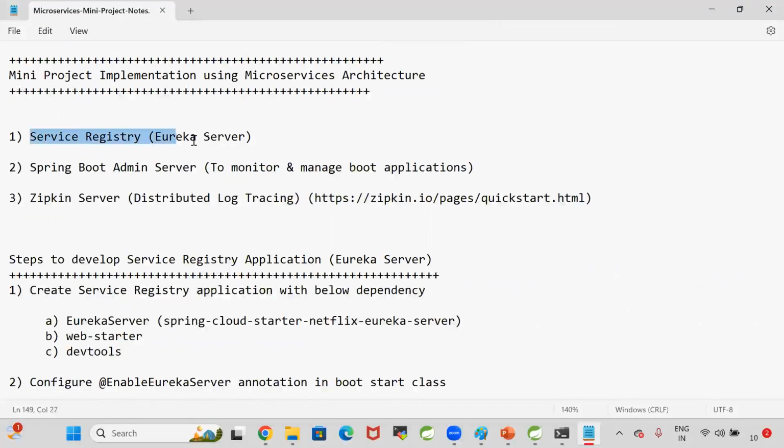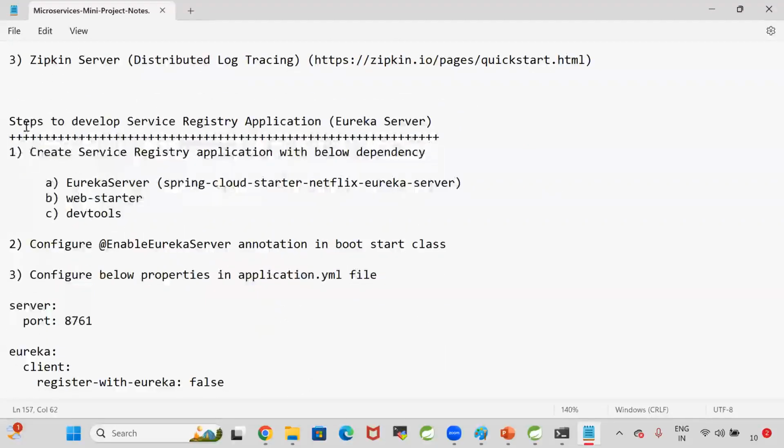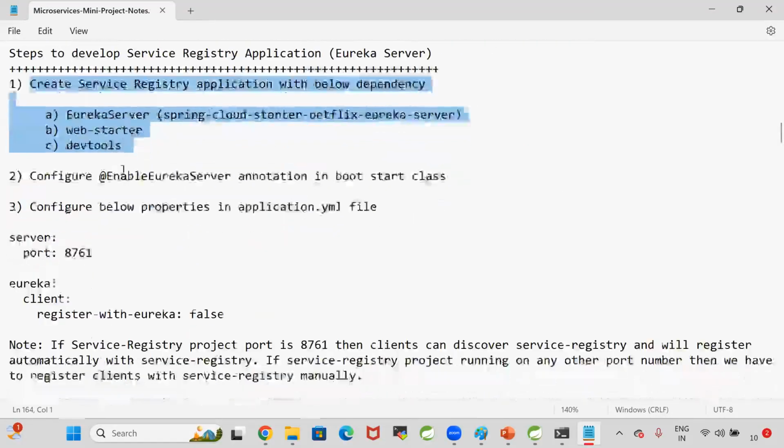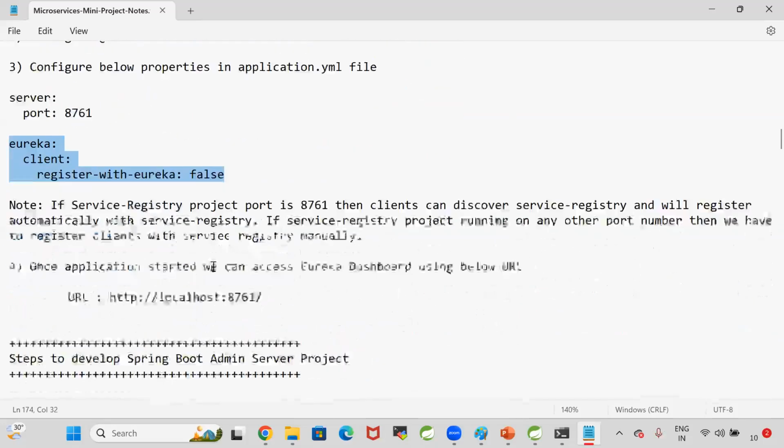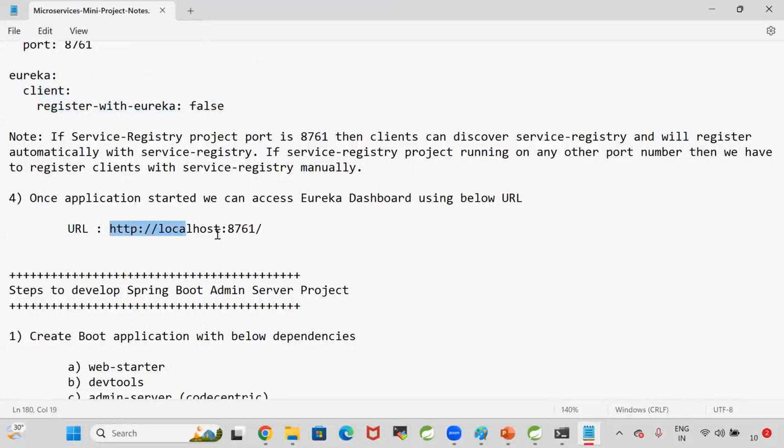I created the service registry project, I have started admin server development and completed that, and the Zipkin server also we have taken. So service registry created with these dependencies, and I configured this annotation in the start class of the service registry. These are the properties I configured in the YML. Port number I'm giving 8761. Same application should not register with the Eureka. That's why I'm giving register with Eureka as false. Once it is started, we are able to access our service registry URL.